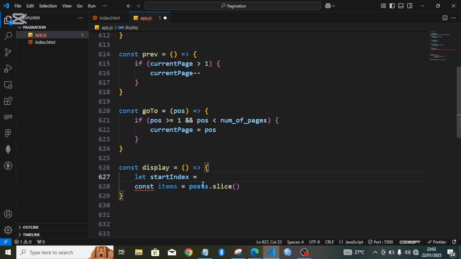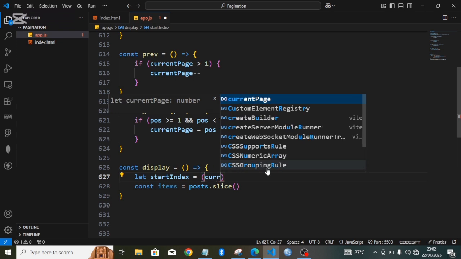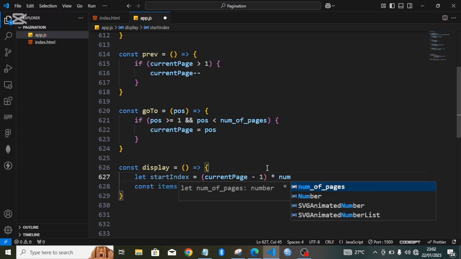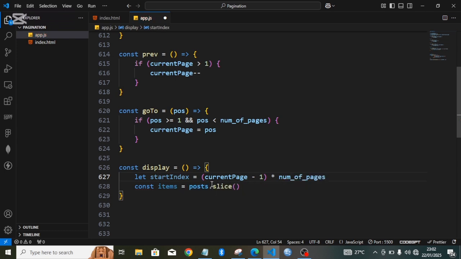So the start index in this case will be my current page minus 1. Then I will multiply by the number of pages. That is, if the current page is 1, it will be 1 minus 1, which is 0, right? And 0 multiplied by the number of pages, meaning the start index will start from 0. I hope you understand. If the current page is 2, it will be 2 minus 1 times the number of pages, which is 10.